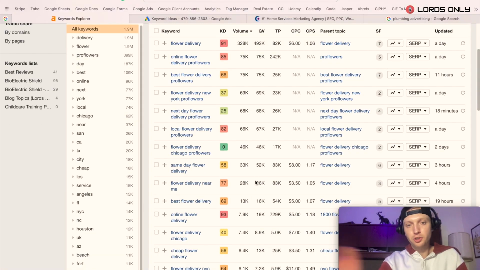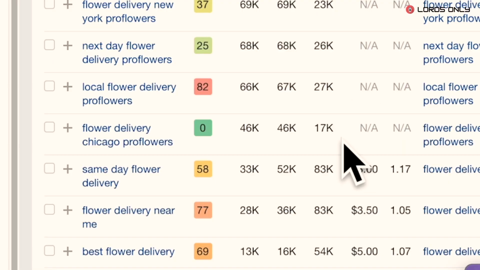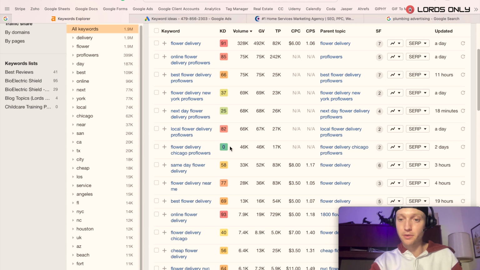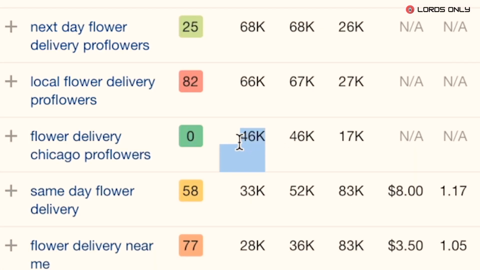A lot of these keywords will just shoot up overnight because, I don't know the statistic, I believe 25% of all searches are completely new, never seen before searches. In this instance, we see flower delivery, Chicago Pro Flowers. Pro Flowers is probably a brand that's generated a ton of awareness, and hence they have this keyword that seemingly has no difficulty and 46,000 searches per month.